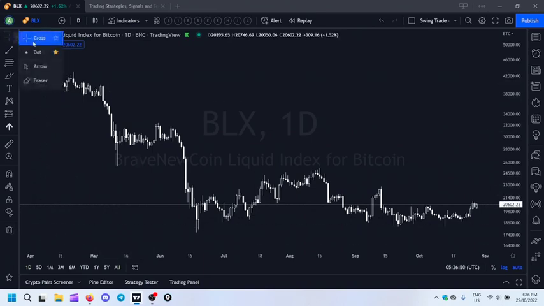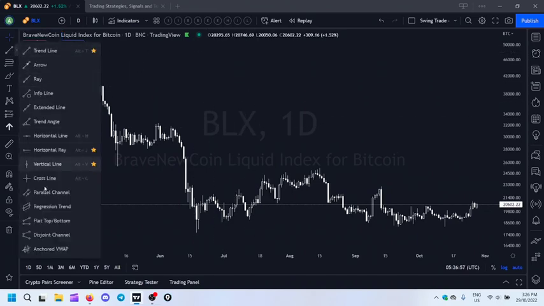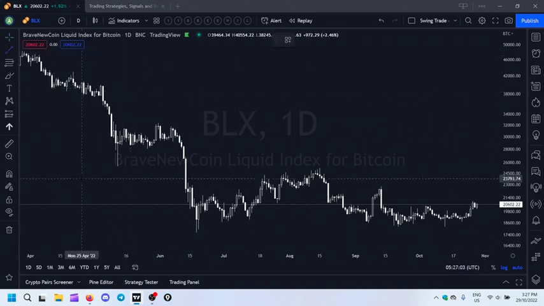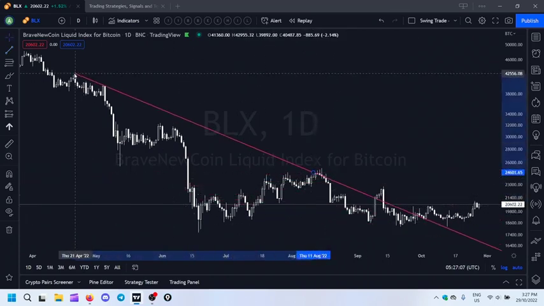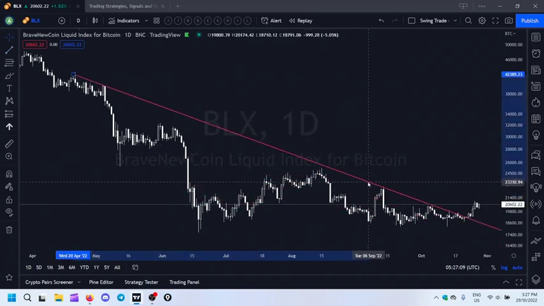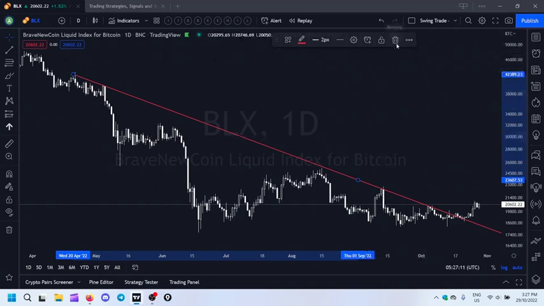So we have cursor. It's not really necessary. I like to use the cross. We have a whole bunch of drawing tools in here. For people who like to do technical analysis, this type of stuff will be useful to you. If you want to place a trend line like this, you can connect it between different points, and that's how people generally do technical analysis. When the toolbar comes up, you can either press the remove button there, or you can press the delete button on your keyboard.